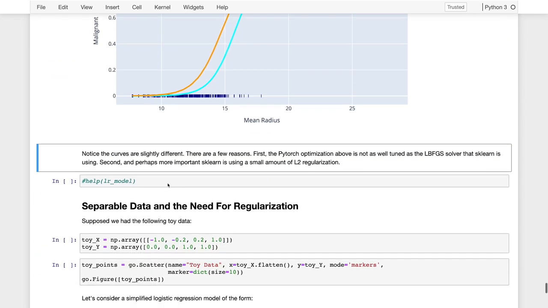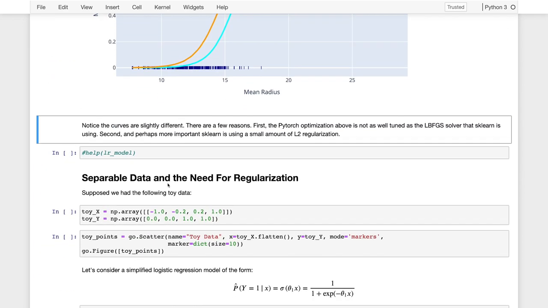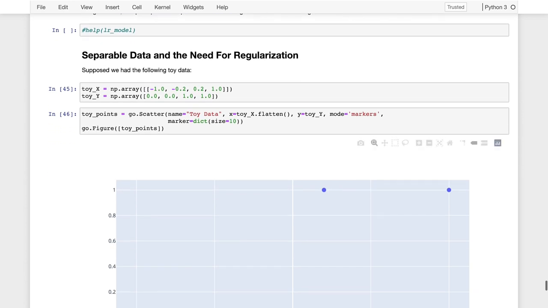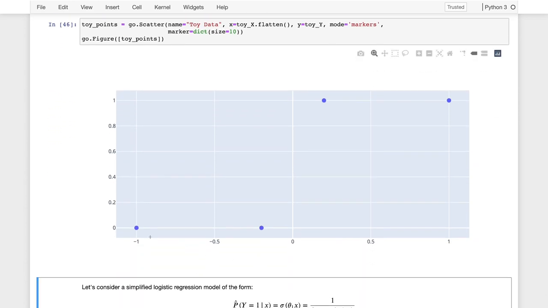So why do we have an additional regularization factor in the scikit-learn model? Well, this is because the logistic regression model has a particular pathology or anomaly that occurs when our data is linearly separable. To illustrate that, I'm going to make a toy data set. I'll plot it here. This is my toy data. And so I have four data points.